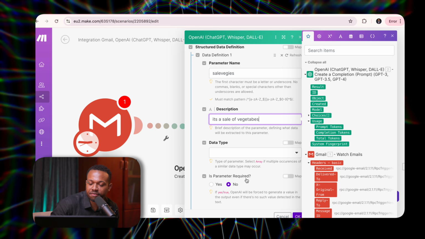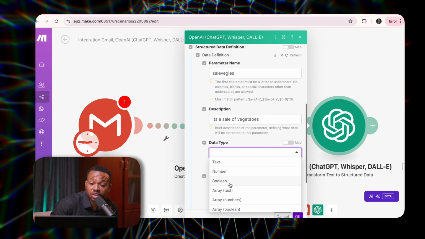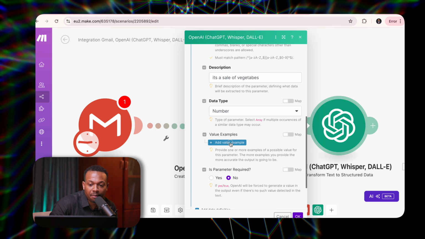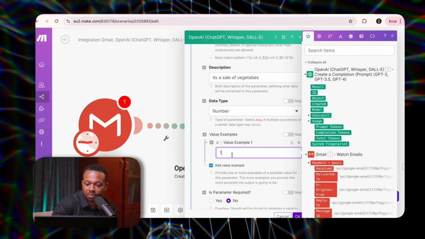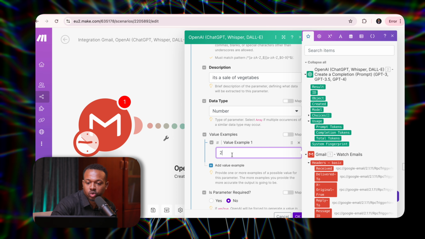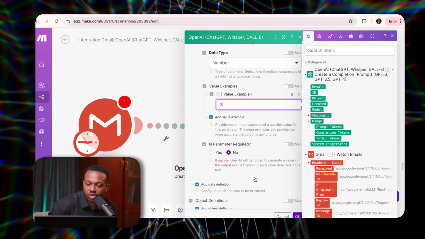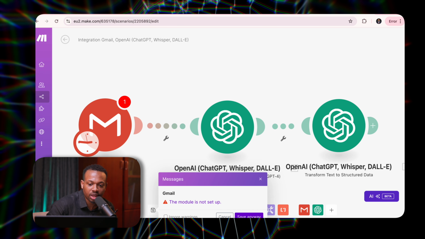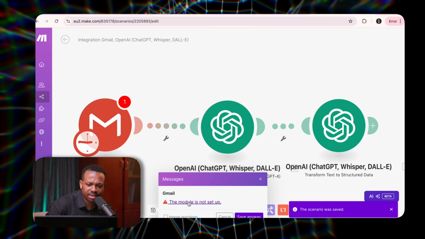Now, I'm just going to type very fast here, so just excuse the data. You'd say, look, it's going to be a number because it's going to be a financial number, and then you give it an example, and you say maybe the example will be $19 or $2, and after that, you click OK, and you save. So essentially, you're saying to it, look, I'm going to be selling vegetables. Now, it's saying the module is not set up.